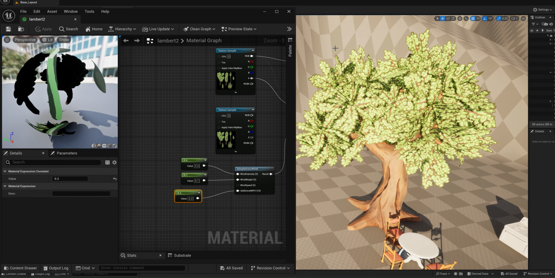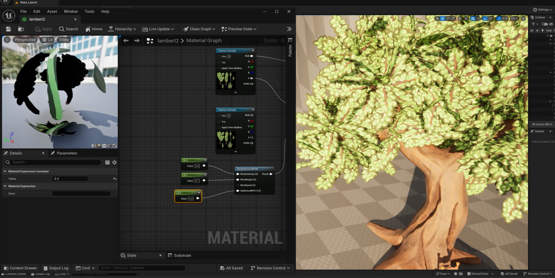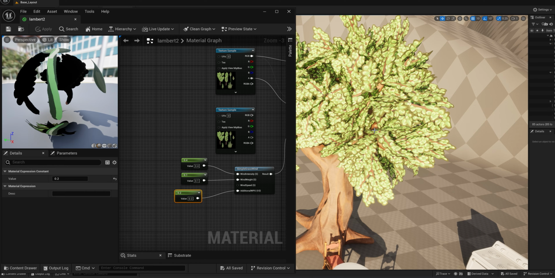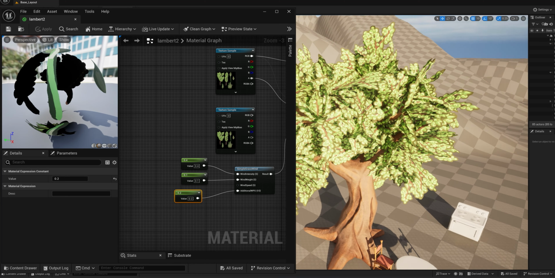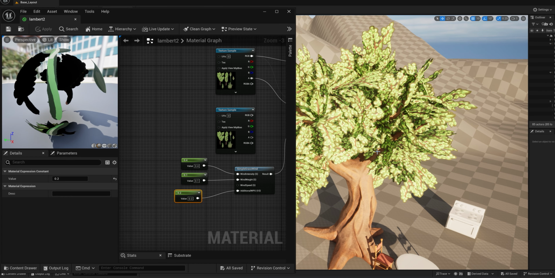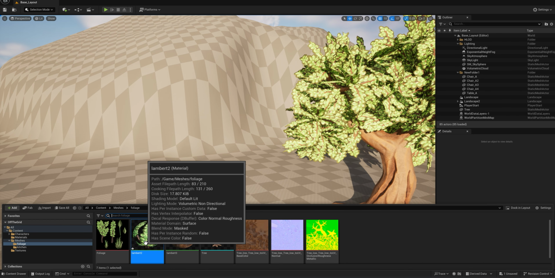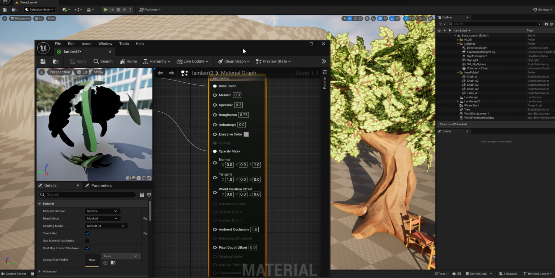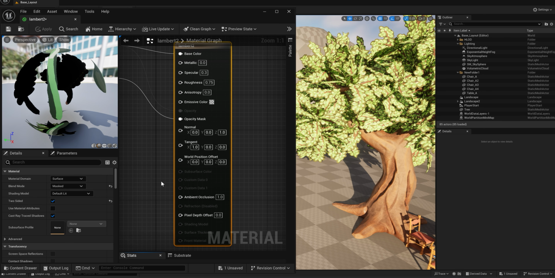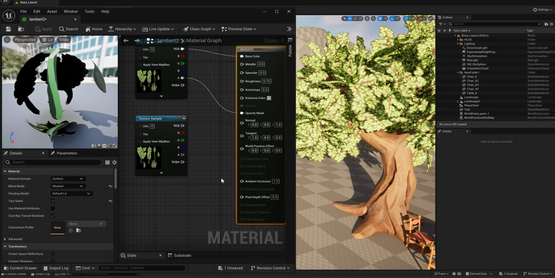So in this video, we are going to add some wind animation to our foliage via a very simple grass wind effect on our texture. So let's open the content drawer and we'll double click on the material that contains the foliage. This is my material graph, and what we're going to be affecting is the world position offset.